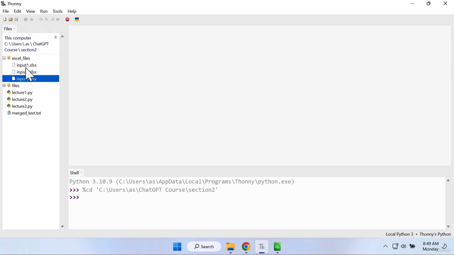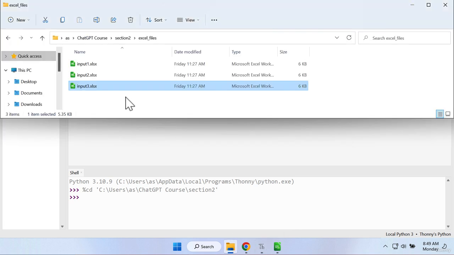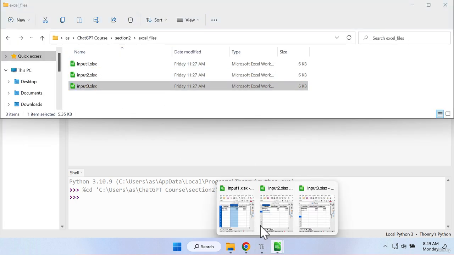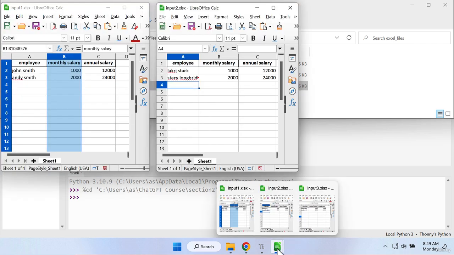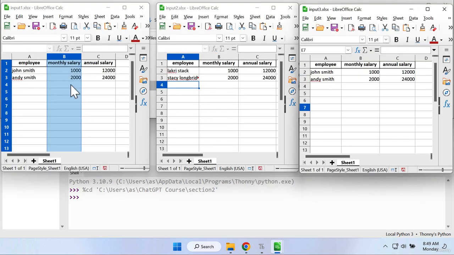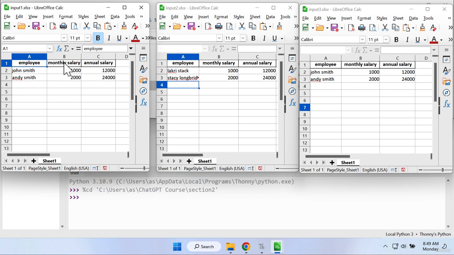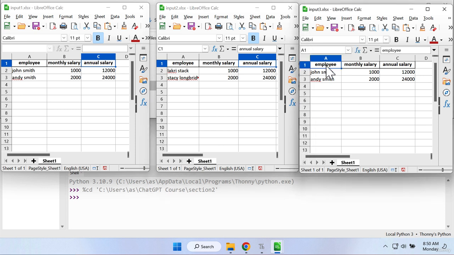I'll show you how they look from the inside. So you want to make sure these files are inside the Excel_files directory. So here they are. I can also show you from my file system here. Each of them, if I open them, looks something like this, right? So each file has 3 columns: employee, monthly salary, annual salary, and the same goes for the other files.